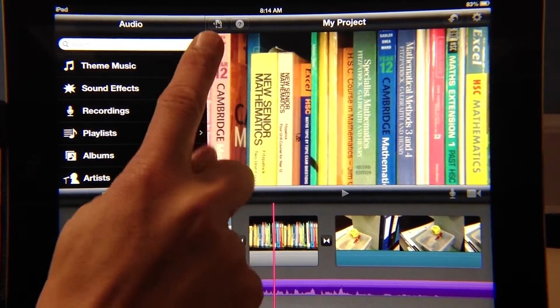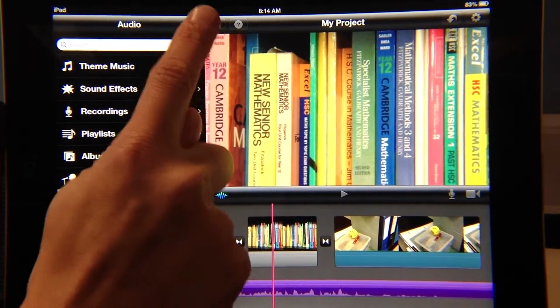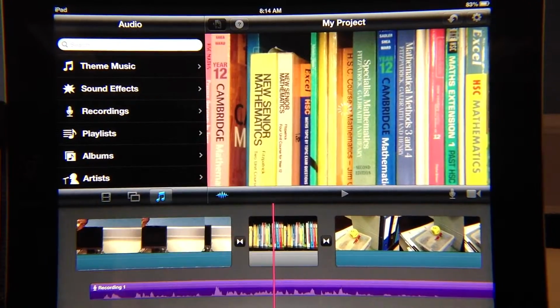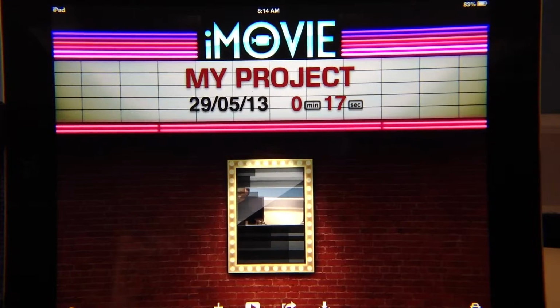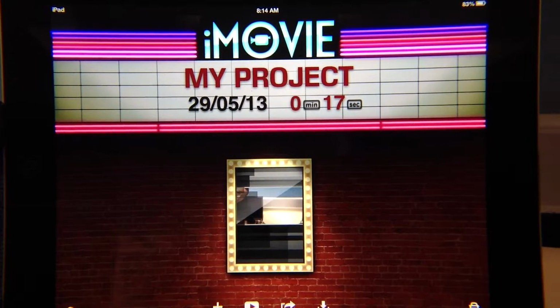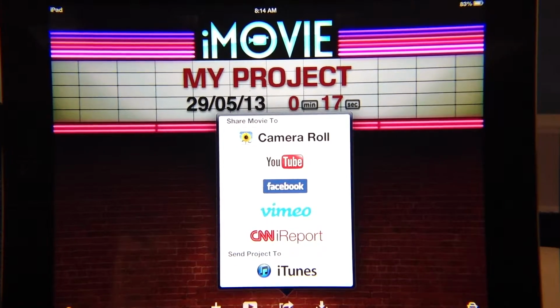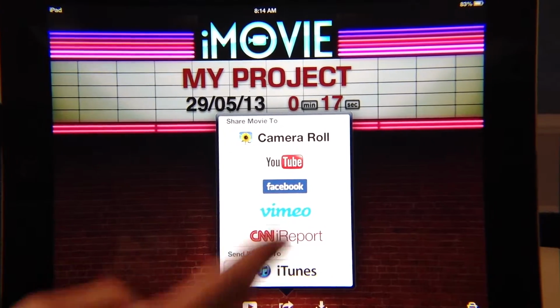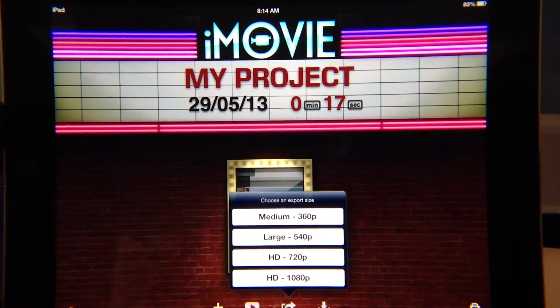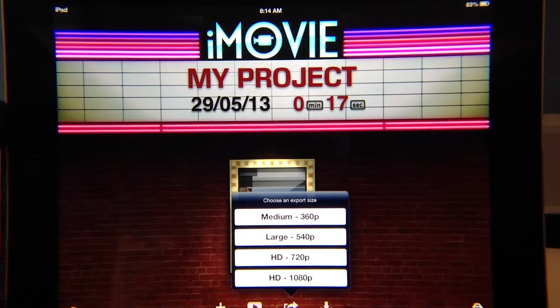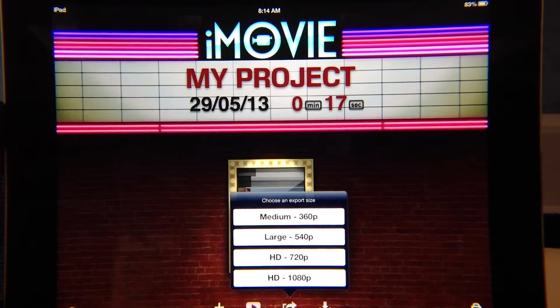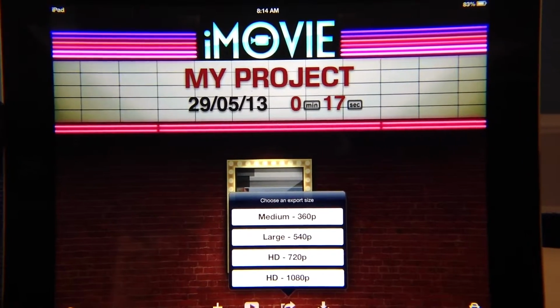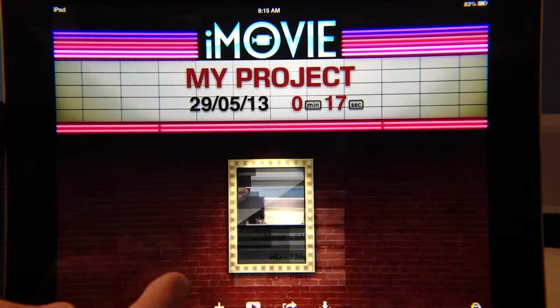What you want to do is look for this icon up here in the sort of middle top. That'll send you back to all of the projects that you've got there. And I think what you're after is this icon here, which is an export icon. So probably what you want to do is share your movie to the camera roll, and you can choose what quality you want. 1080p is the highest that you can do on the iPad because that's what it records in. Okay? So I can do that. It takes a while once you do it.